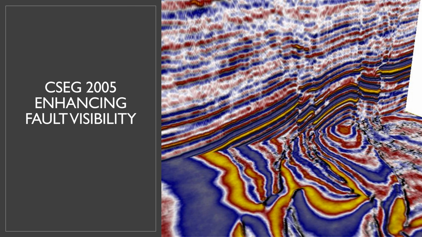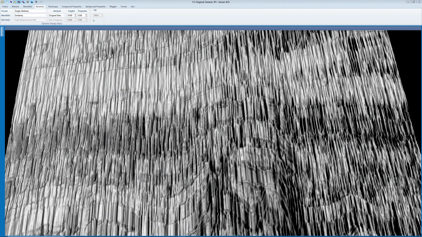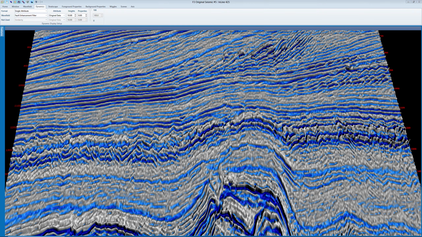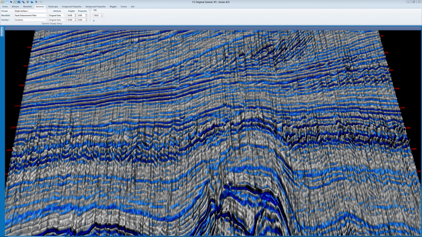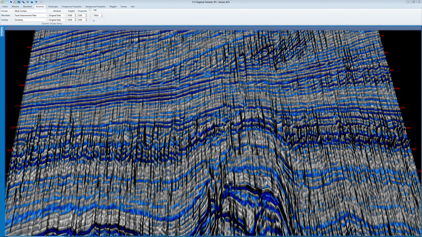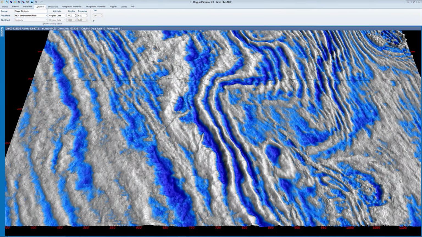The multi-surface display is its direct descendant, and I use it all the time whenever I have either similarity, coherence, or some other fault attribute available. What it does is combine the reflectance from the background attribute, in this case the similarity, with the normal display from the foreground attribute, in this case the seismic. You can use it on either vertical or time slices, and it's exceptional for highlighting faults and other discontinuities on top of the seismic amplitudes.